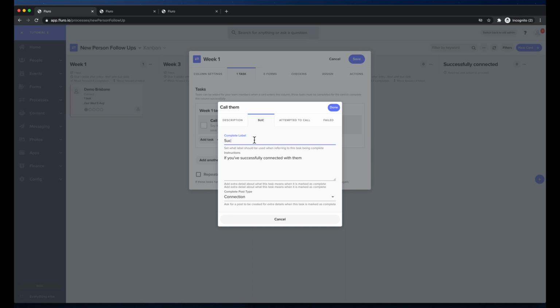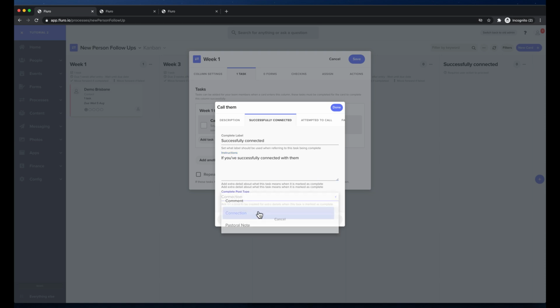So successfully connected. That's an option for the person who's doing the task to tick. You'll see that in a moment. And we can also provide extra instructions about what a success looks like. And we can even choose a post type to request after they tick it's successfully connected.